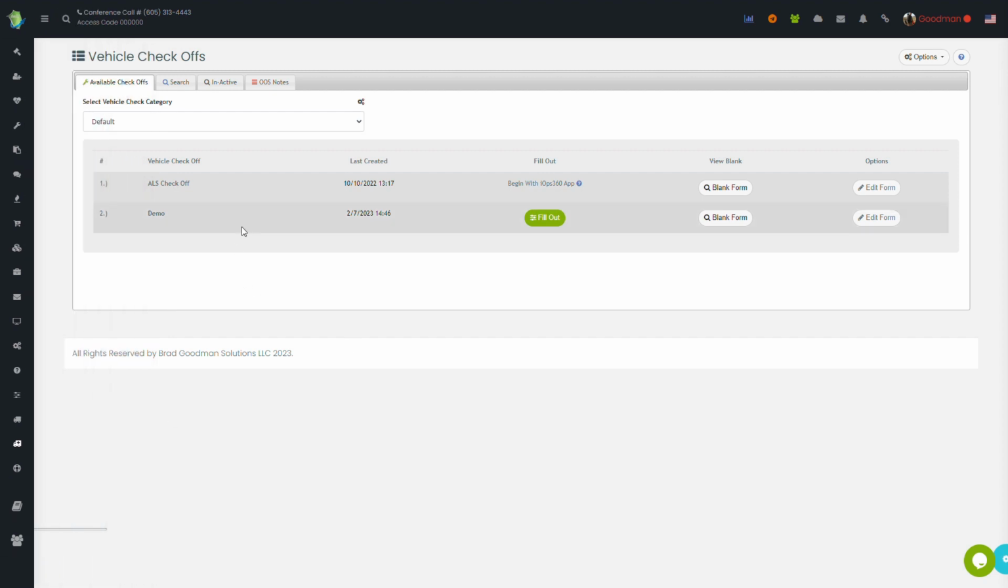From here, all the available vehicle checks will be shown, and these have the option to be placed into different categories, such as daily checks versus monthly checks, inventory, etc. From here, you can see the checkoff when it was last created, a quick link to go and view that checkoff, the option to fill it out, view a blank one, and edit if you're an administrator.